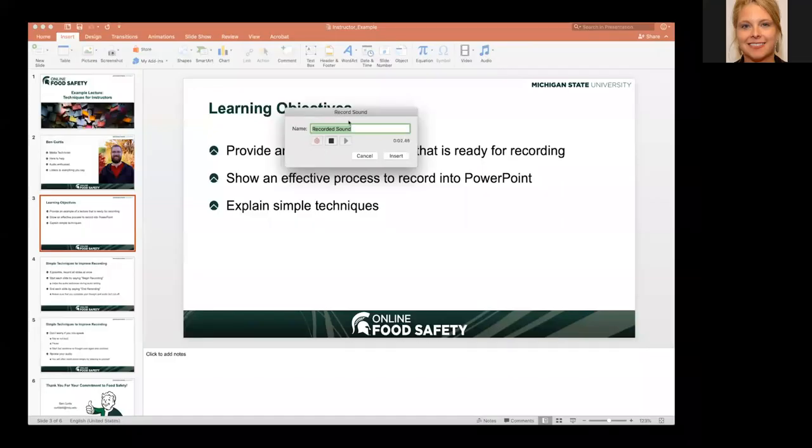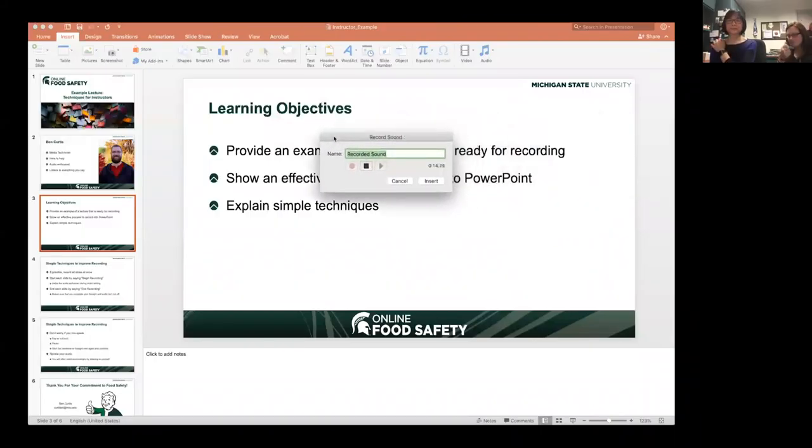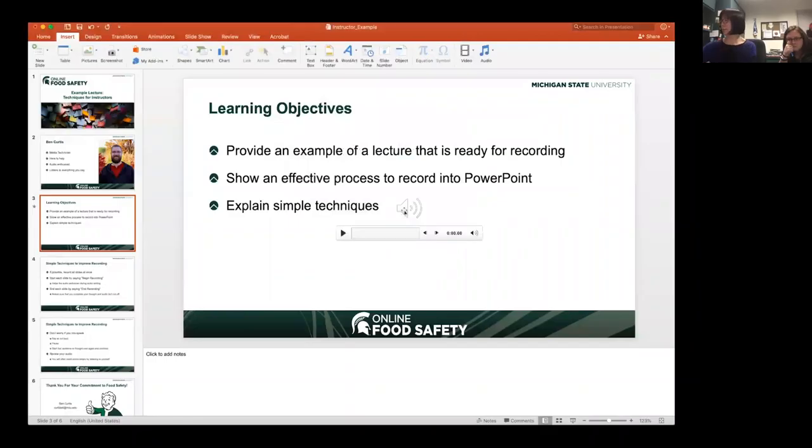Once the recording has started, you may find it easier to drag the small window to the side so that you can see the content of your slide as you record. When you have finished the current slide, drag the small window back into view and select the black square button to stop the recording. Select Insert, and you will notice that a new little speaker icon has been added to your slide. This is your newly recorded audio.